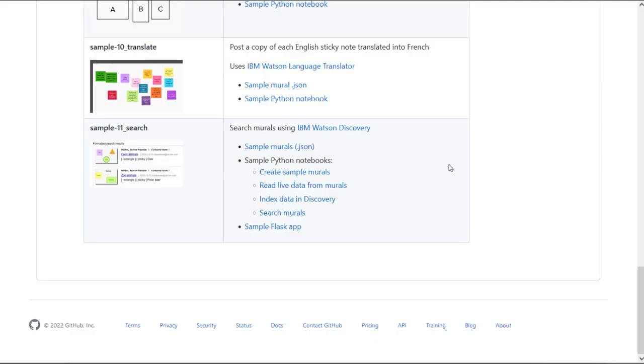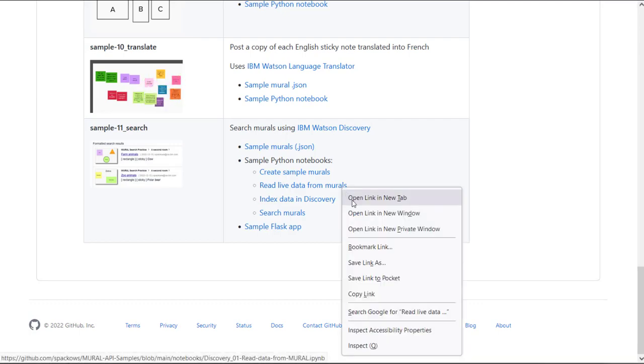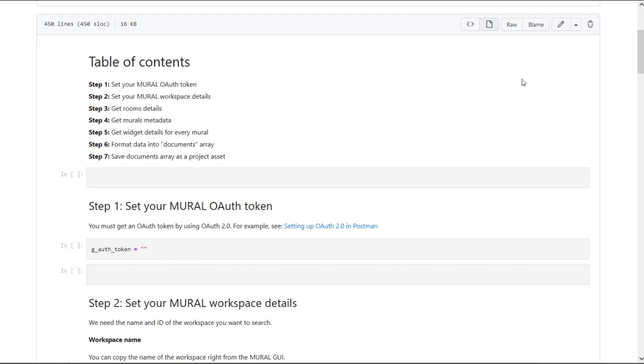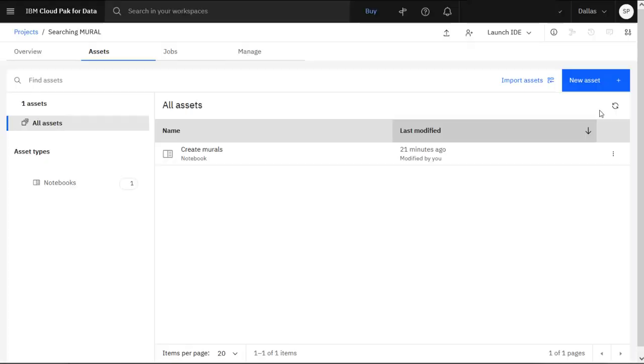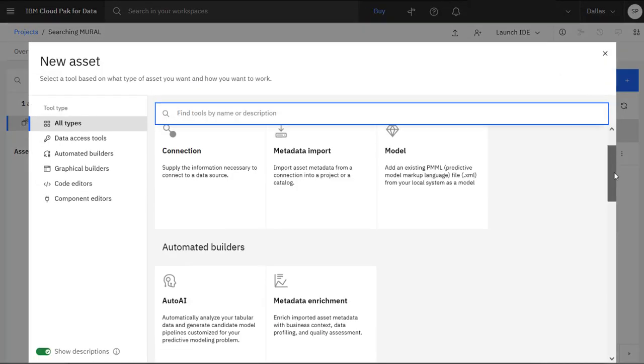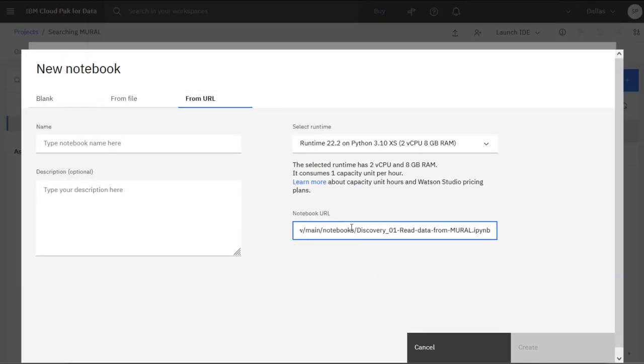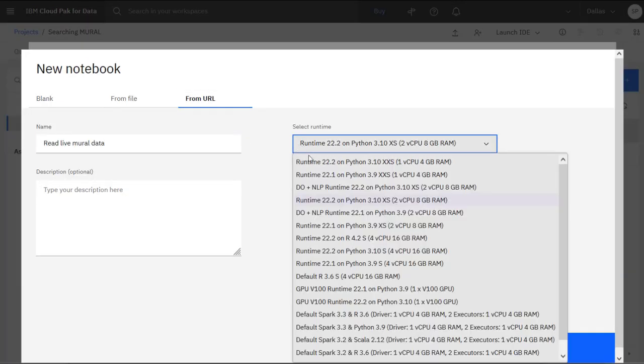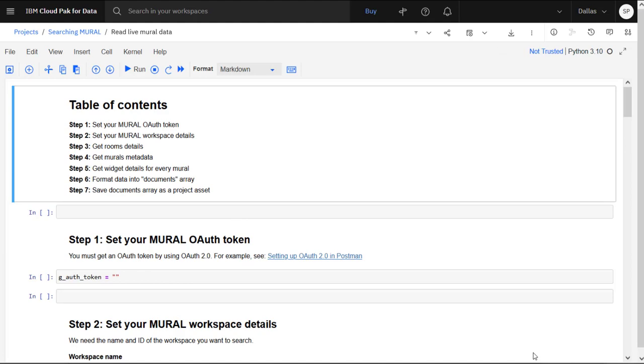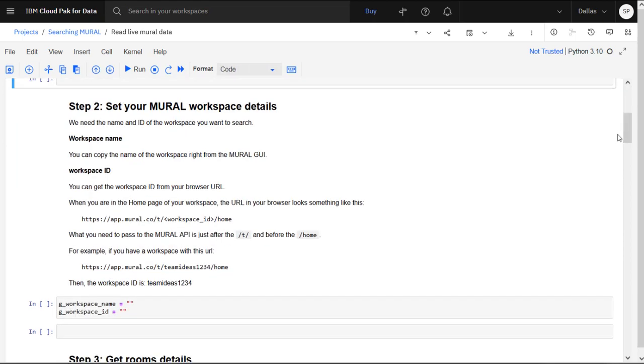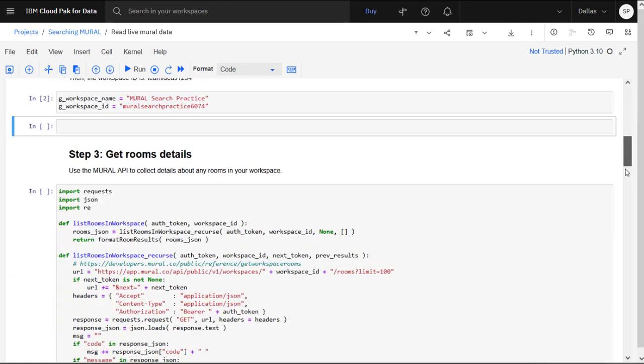The second sample notebook shows you how to use the Mural API to read mural metadata and widget data into a format that you can upload into Discovery. I'm going to grab the raw URL for that second sample notebook, and back in my Watson Studio project, I'm going to create another notebook again from that URL. Just like with the previous notebook, I need to get a mural OAuth token, and I need to paste in the mural workspace details just like in the previous notebook as well.